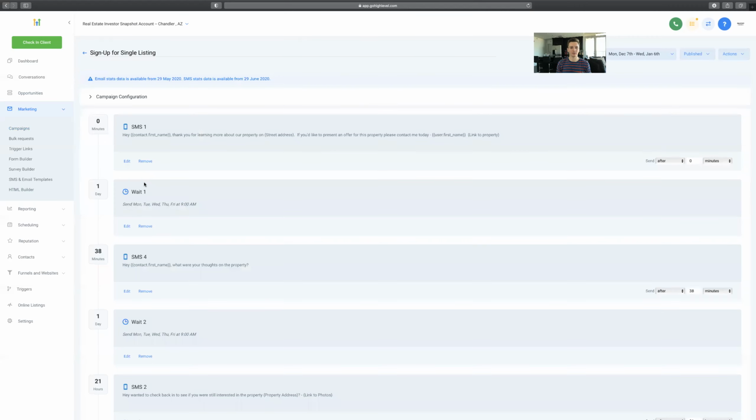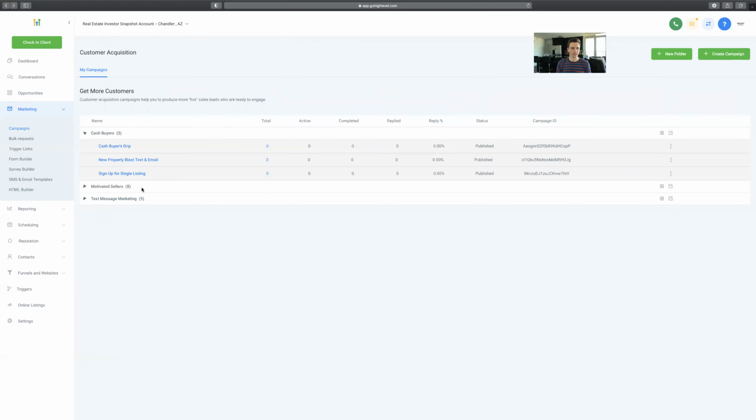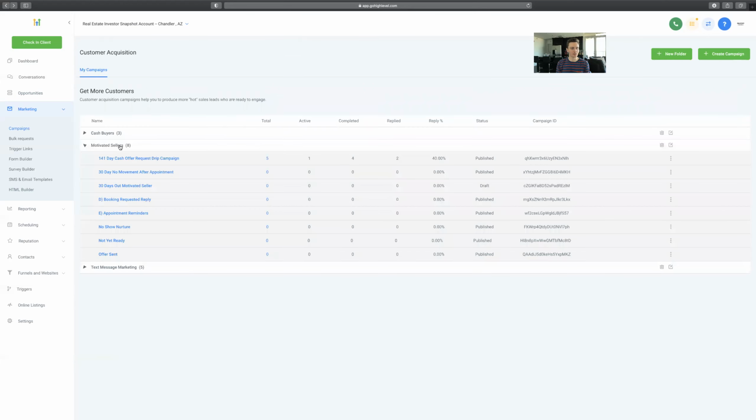And then if they sign up for a specific single listing, you can do this. Hey, would you like to present an offer on this property? We noticed you signed up for this, and I'll go into a little bit more depth about that later. Some of the other ones that we have is a 141-day cash offer drip, right? This cash offer drip is there to start following up with any motivated sellers for literally the next half year. So this is super, super important.